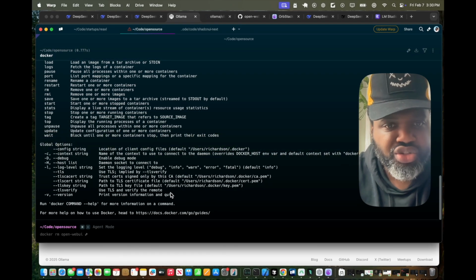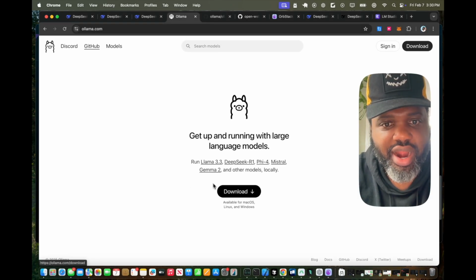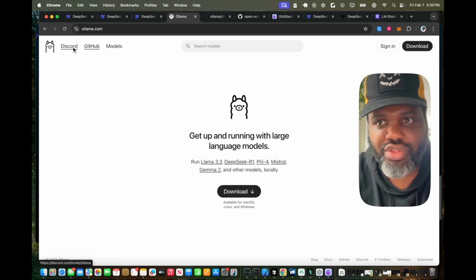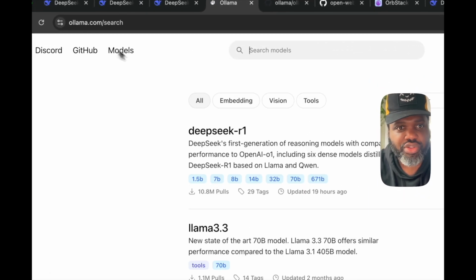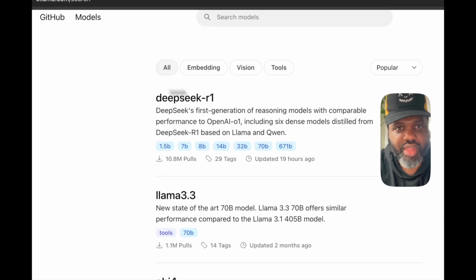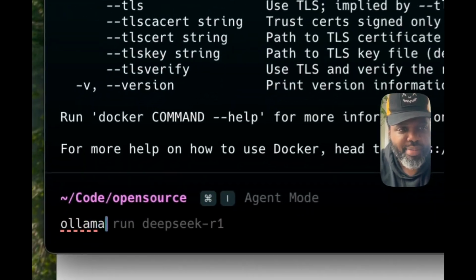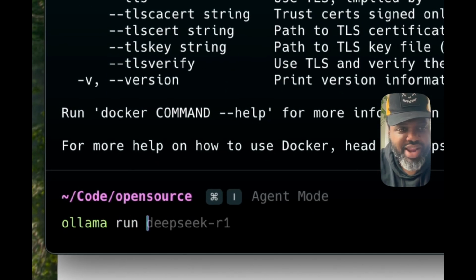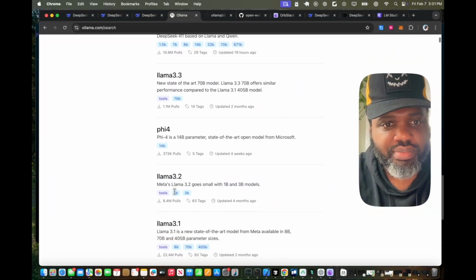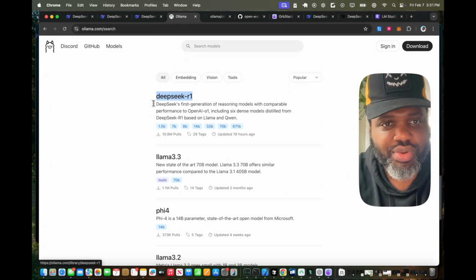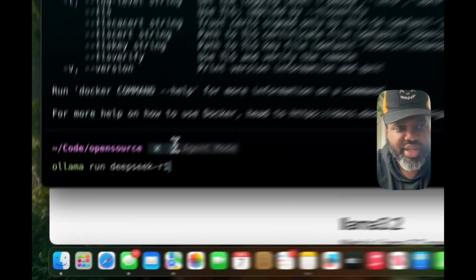So it's pretty simple. Once you install it, you follow the commands that they give you. You'll click download here and it'll give you a quick command to run it. And if you don't remember the command, you can just head over to models, pick a model, and all you have to do is come over here and type ollama run and the name of the model that you picked from this page. So in my case, I want to run DeepSeek R1, so I just type DeepSeek R1.